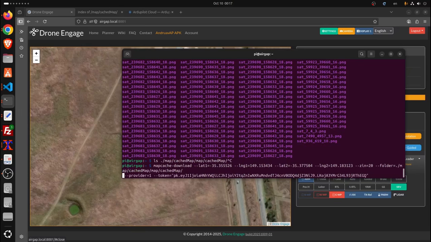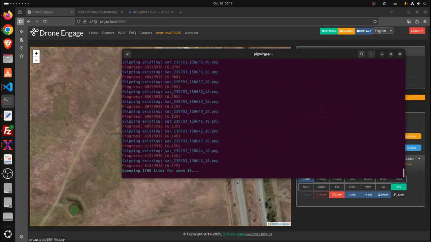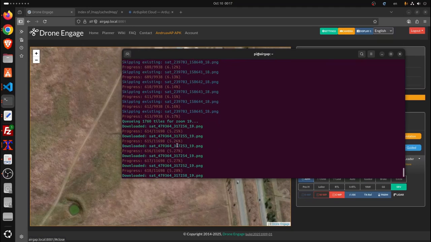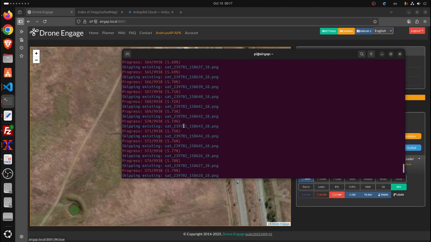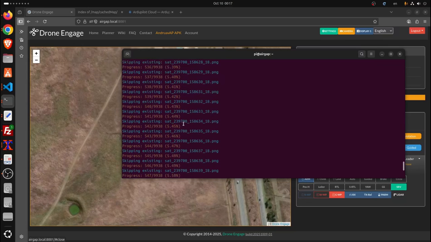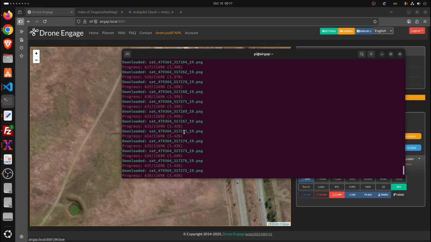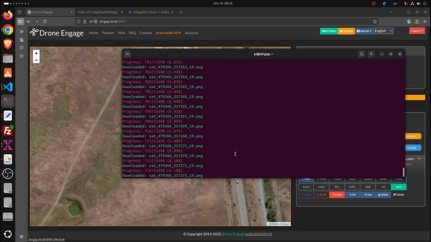Okay, here it is. See, it skipped the files. Then it started to download from Zoom 19. Before that, every image has been downloaded already. As we can see that Zoom 19 is already 11,000 images. That's a lot. So I don't want to download all these images, but I just give you an idea about what to do if you want extra zoom.